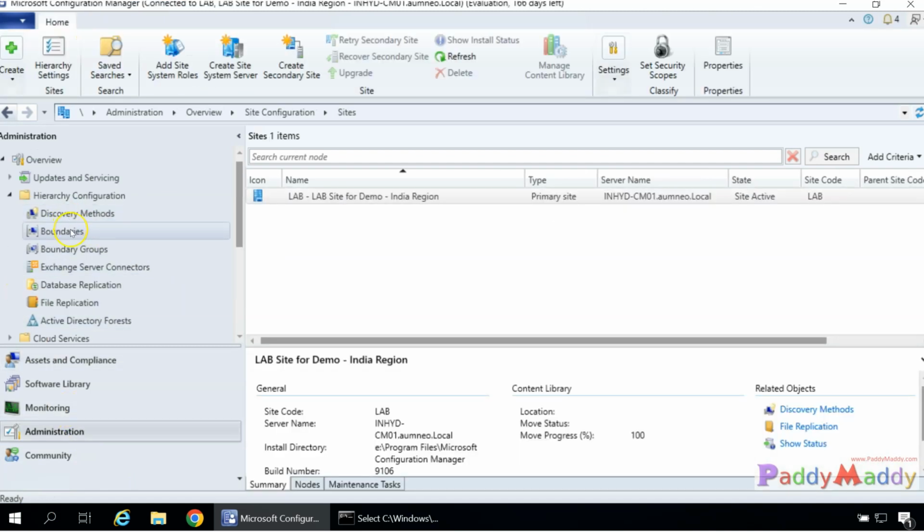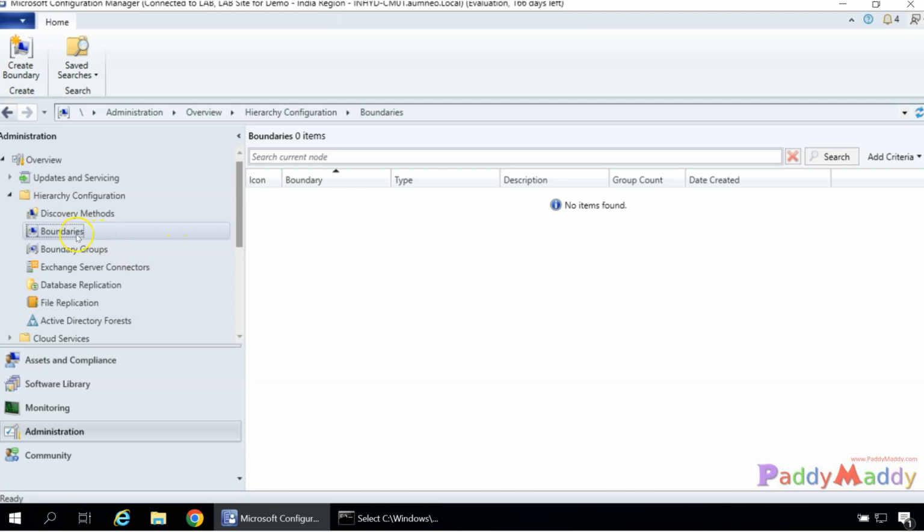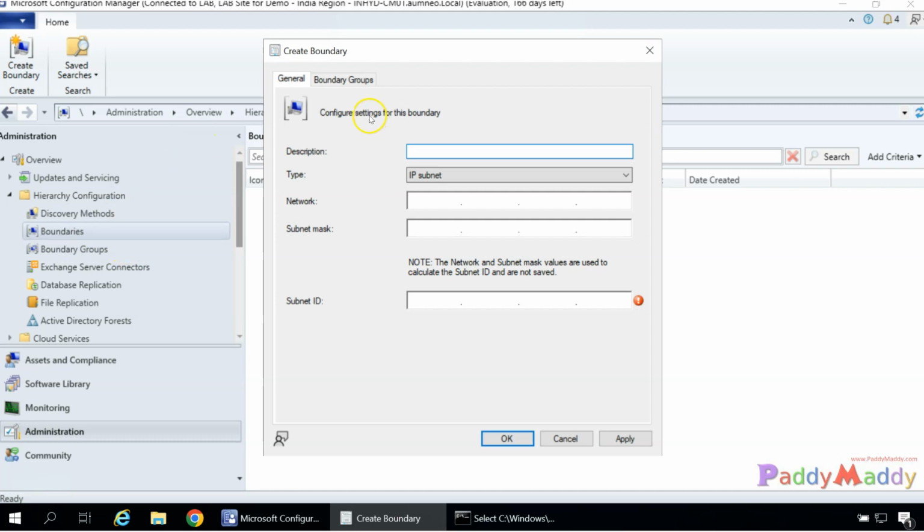So let's configure the boundaries. Okay, as I said, the first step would be configuring the boundary. So right click, create a boundary. Now when you try to create a boundary, the boundary types are available. You see here you have multiple options.